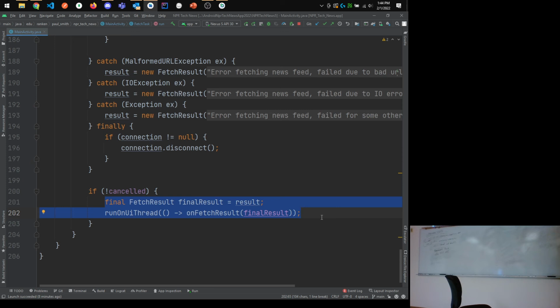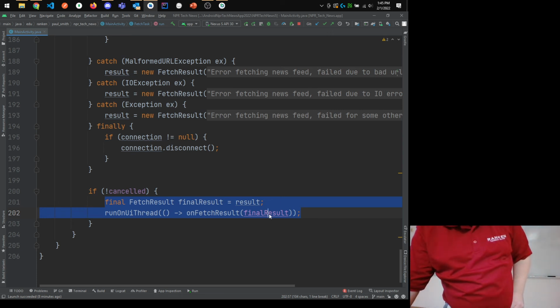Notice I have this final result variable. The gotcha is, in order for this lambda to work, this lambda needs to have a variable that is marked final. Because the problem is I mark it in the try, I change result, and I also change it in the catches. It needs to be final down here. So what I'm doing is I'm making a copy of the reference to this variable, final result, and then using that here instead of using result directly. Let me just show you what happens if I don't do that.